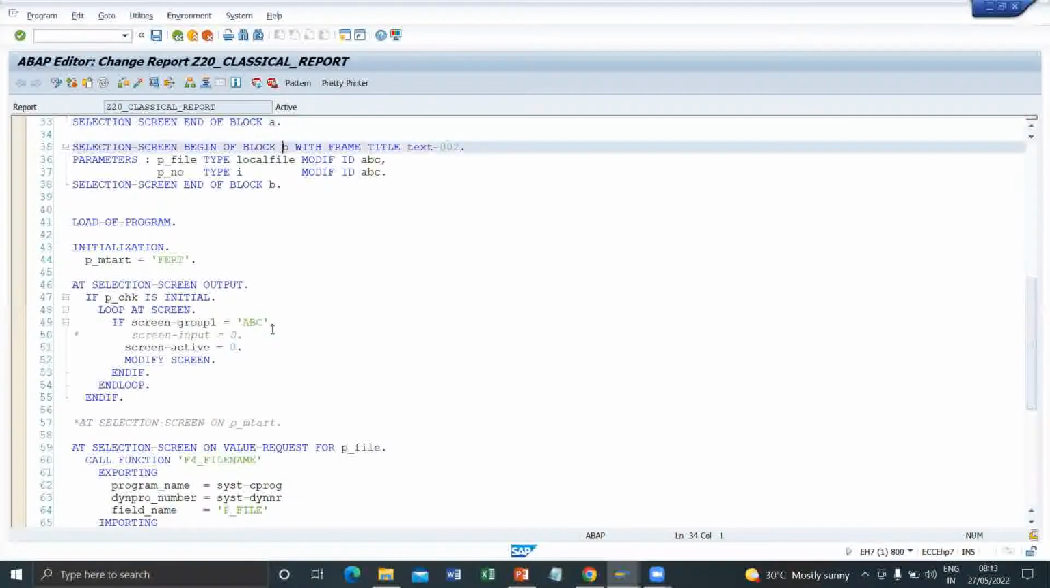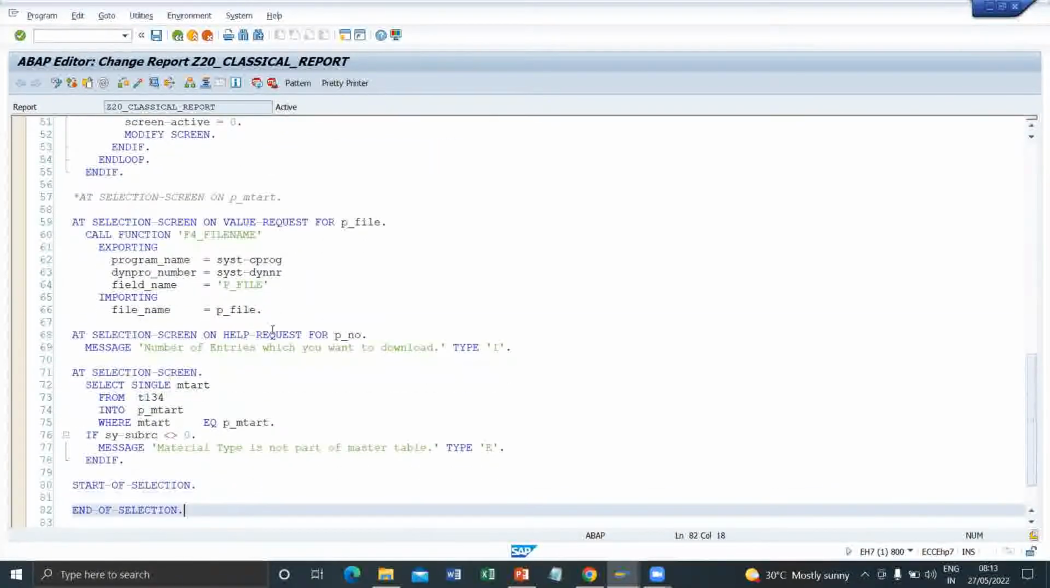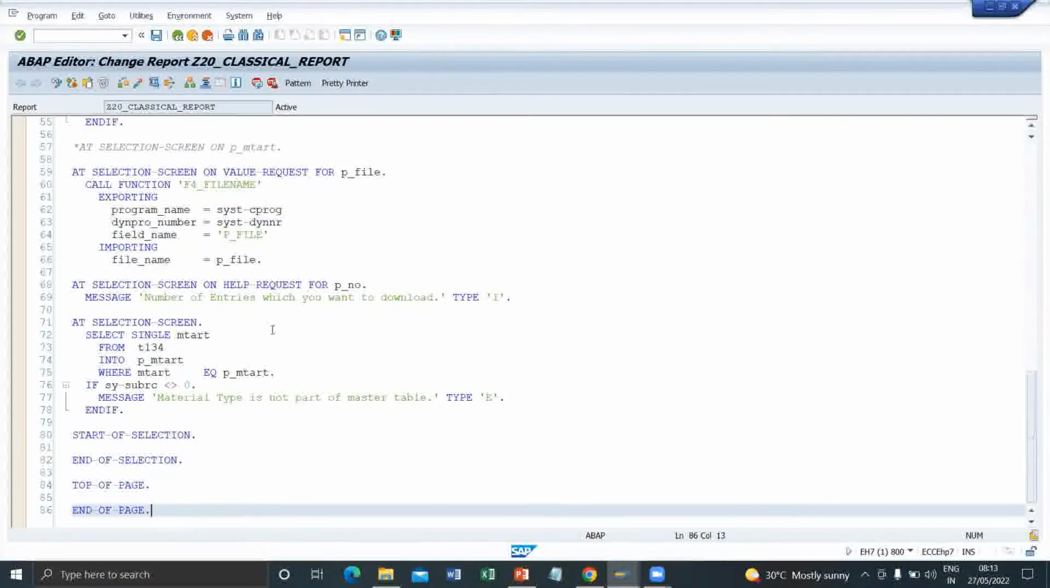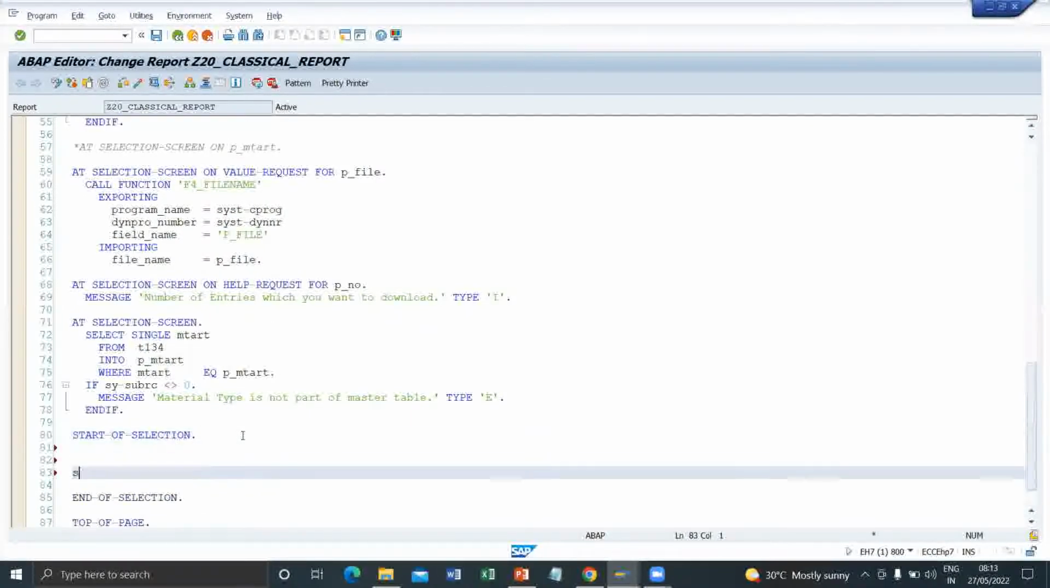Next event is value request done, help request is done, start of selection. Okay, we'll start reading the data. Select.